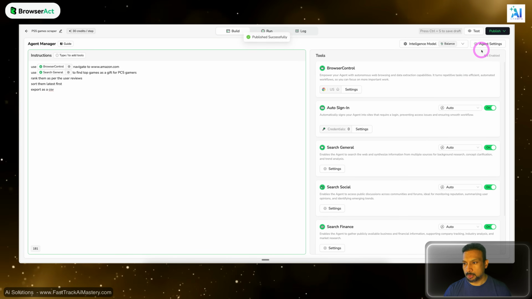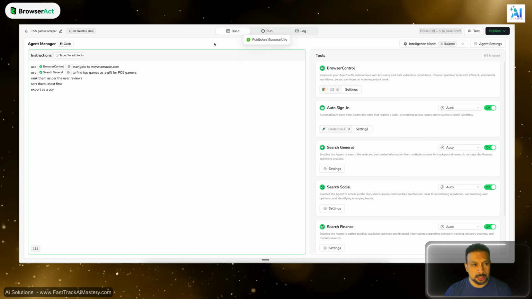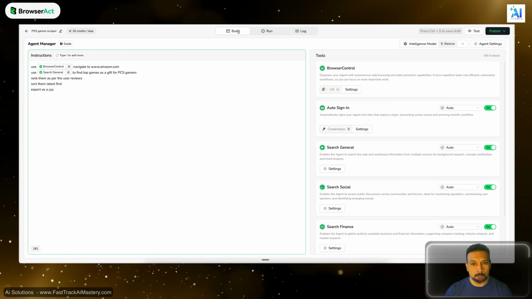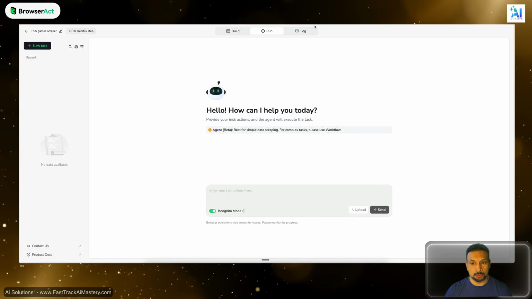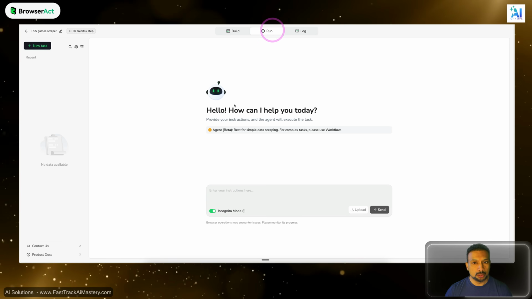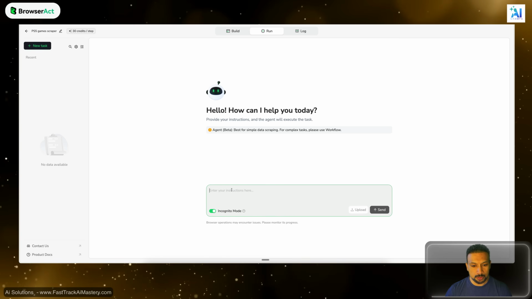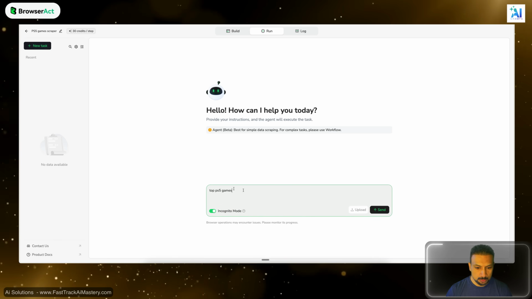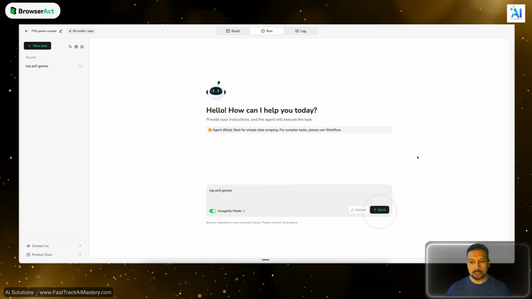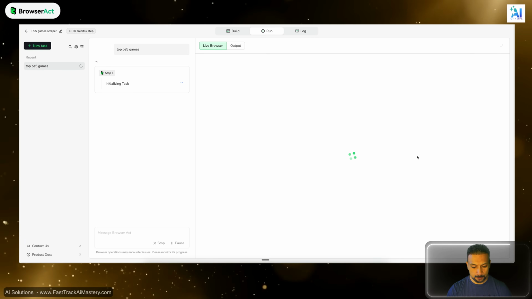All right, let's save this. We are going to save, publish a new version. It's published. Similar to the templates, we have the build section where we are right now. Second is the run section. Here we are going to run it and all the logs will be in the log section. So let's run it. We are going to say top games, PS5 games. All right, let's run it. Let's see what happens.